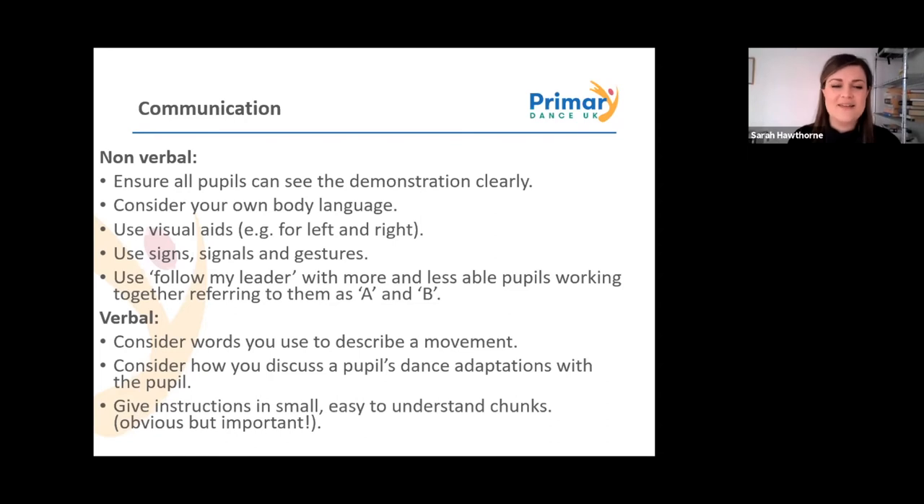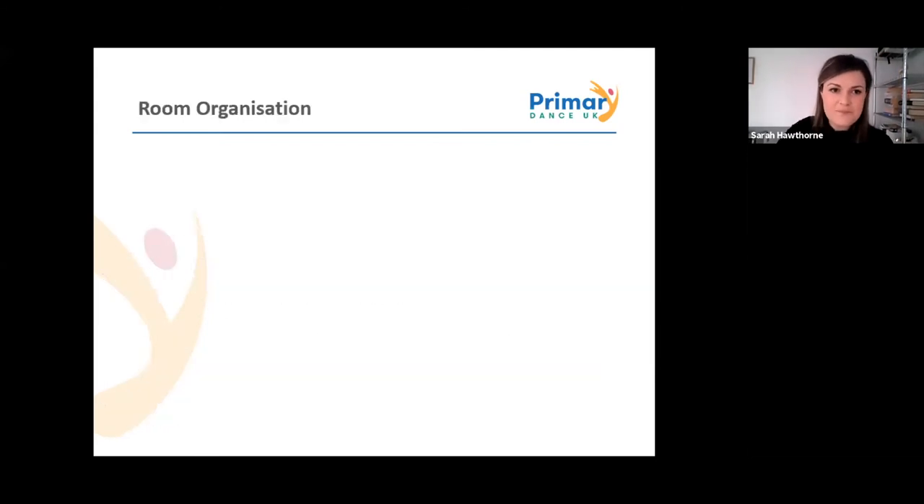And I know, again, this sounds really obvious, giving instructions in really small chunks is so important. One movement at a time. Like when Anna was teaching that dance at the beginning there, she only taught you the chorus, but you can imagine one movement, then practice it to music, before you move on to the next movement. So give them time to let that communication absorb before you give them any more information.